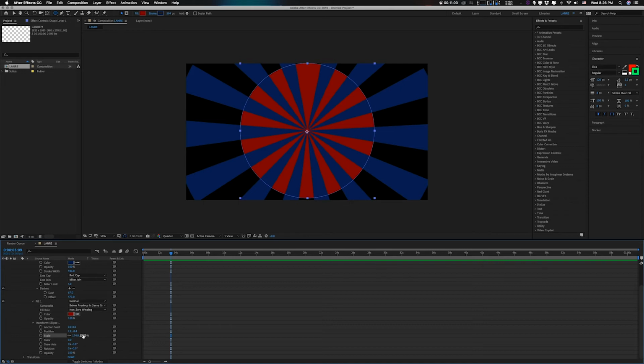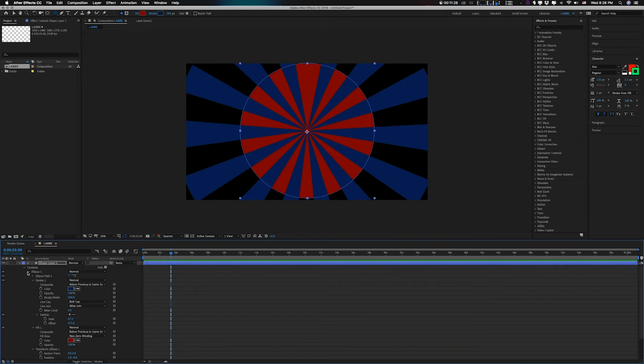This is just the properties that come with the shape layers. So you can imagine what professional motion graphics artists do with shape layers. It's crazy. Like I said, I don't even know, but it's a lot to learn with shape layers.